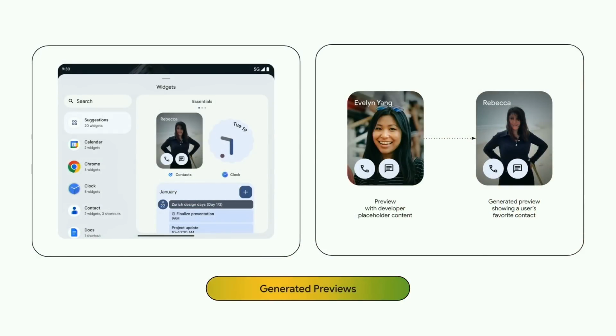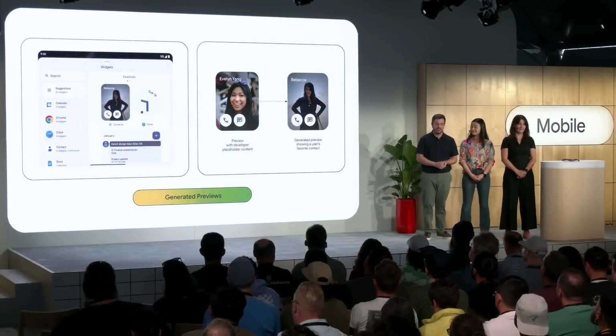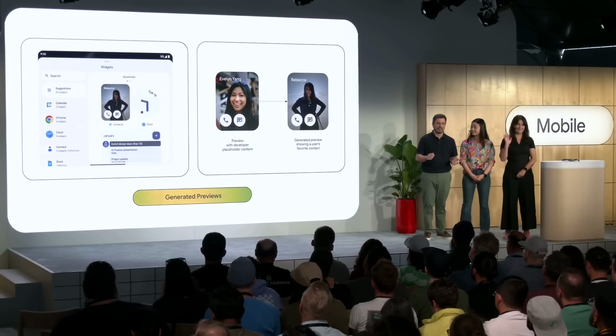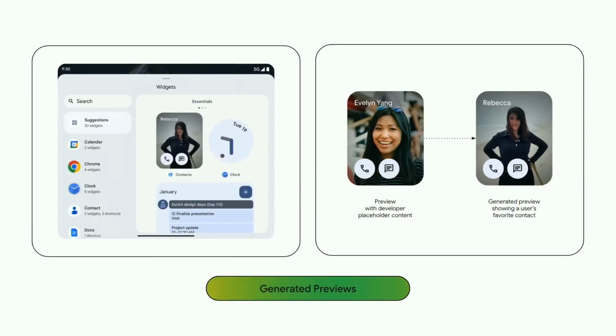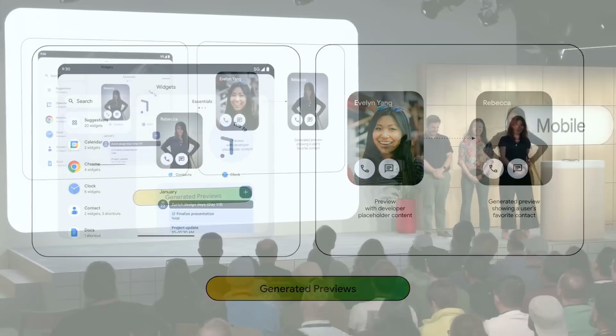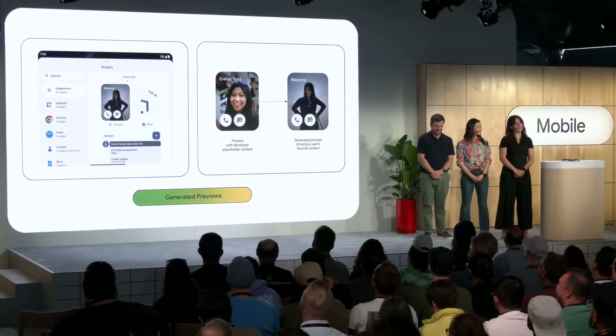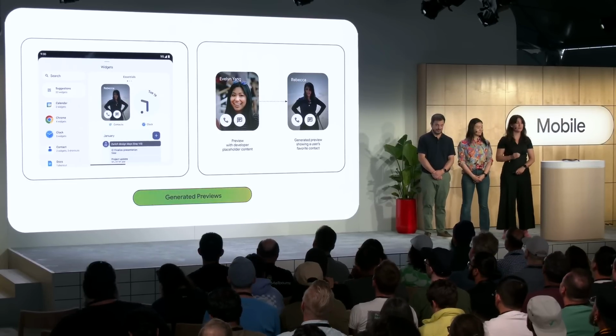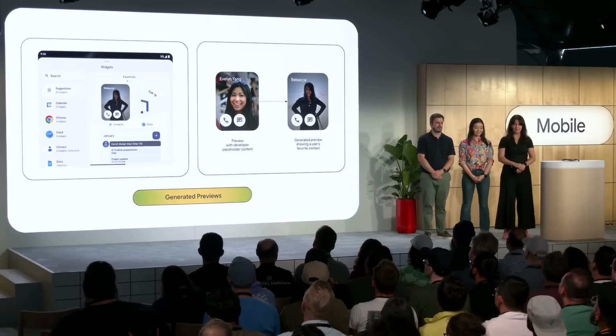Now, using Glance, you can emit a remote view to be used in the Picker preview instead of just a static resource. This allows you to customize it for the user. So, if I was looking to add a contact widget to my home screen, with generated previews, it would actually show Rebecca, who is obviously my favorite contact. Did you write this? This is similar to the pin widget flow, which allows you to prompt your user to add the widget to the home screen from within the app.